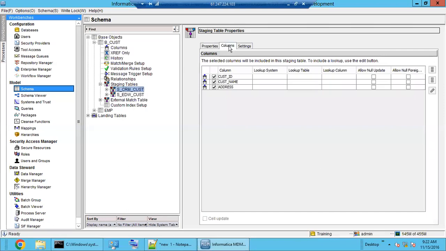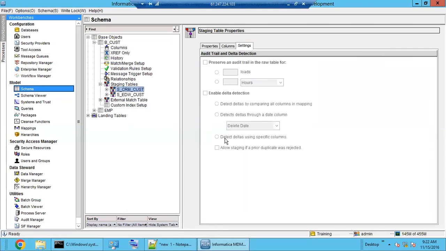If we click on the stage table, let's come to Settings. In Settings here, we can see two options. In every stage table, you will get this setting. Let's focus on enable delta detection. Here we have the option detect. Let's take the write lock so that we can change it.